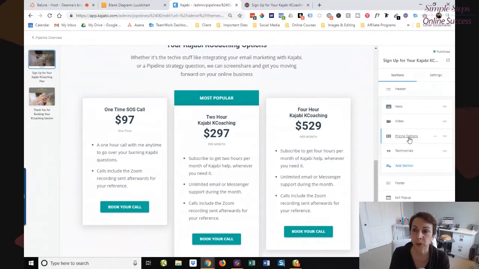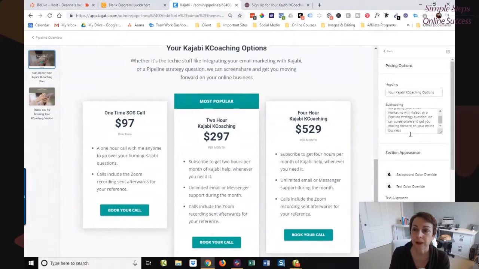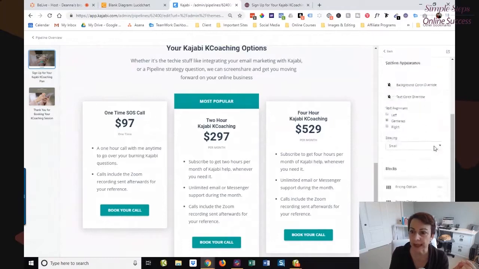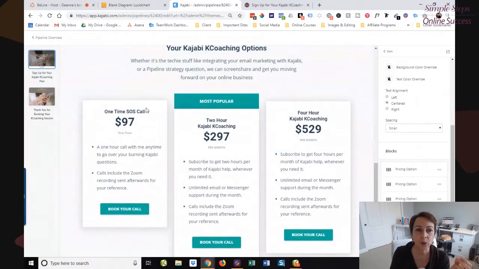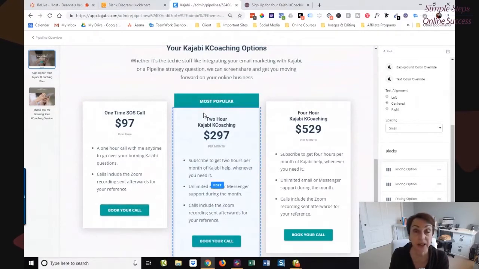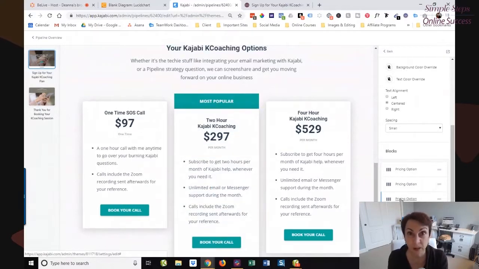So under pricing options, you can then say, what do you want your heading to be? What do you want your descriptive text to be? And then if you scroll down, you add these individual blocks, and it defaults to 3, but if you only have 2, you just delete one of the blocks. So you only have 2 showing.